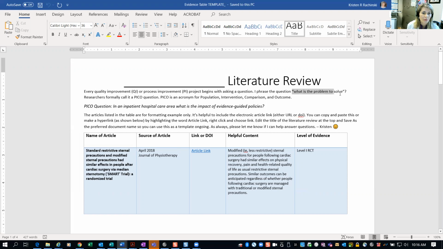Essentially, I always start with, what is the problem to solve? And it's a good thing when we can say, what is the clinical practice issue that we need to work on? Is it an outcome problem? Did we have an event? Are we just noticing something in our process as far as a gap?